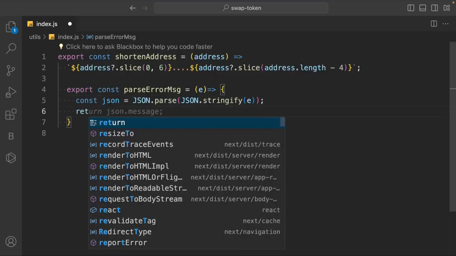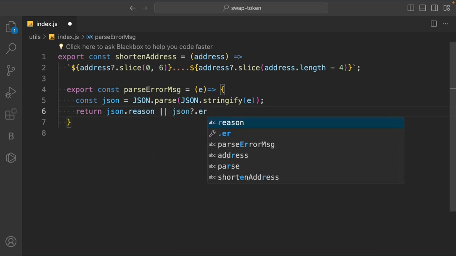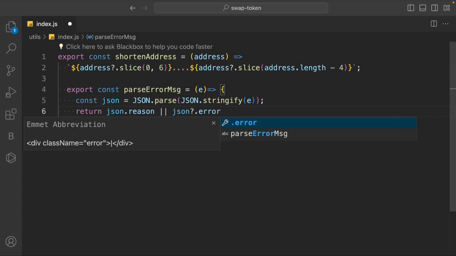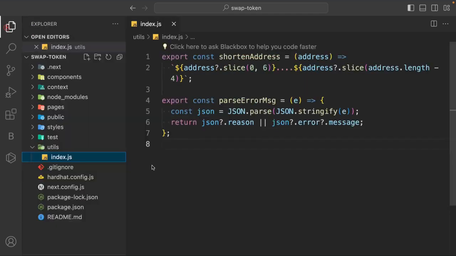Now we have to simply return and format that. So we have the data in the JSON, the reason, else we can go with the JSON error.message. Make sure to give this question mark, because sometimes the data will take a little bit of time, or sometimes the data is not there. In that case, it will throw a component error. So it's better to put this to be on the safer side. And these are the only two functions we have to add. Hope you guys have written these two functions.